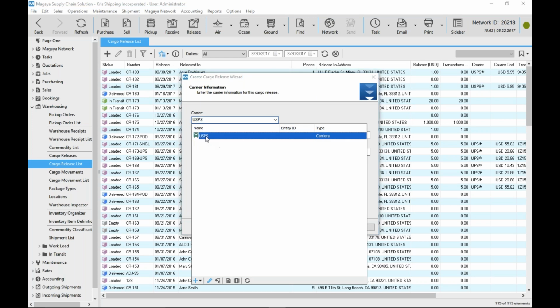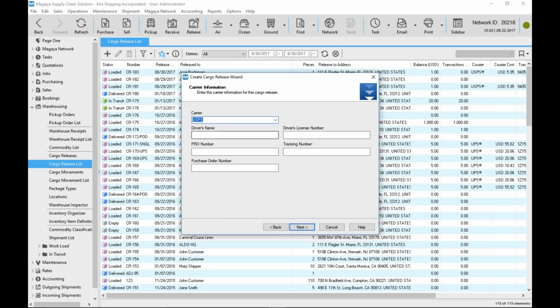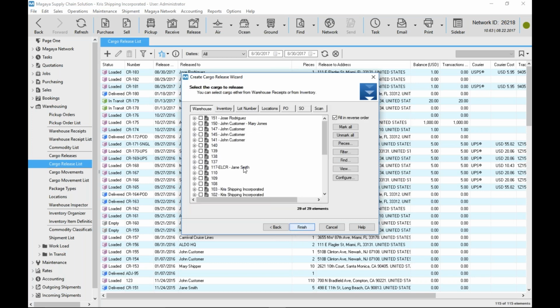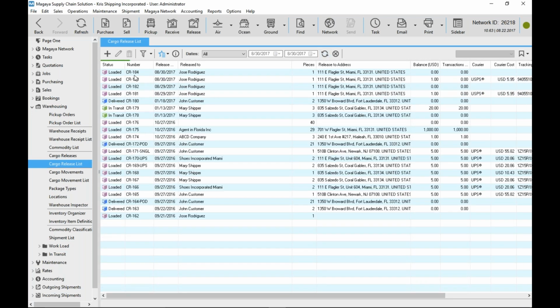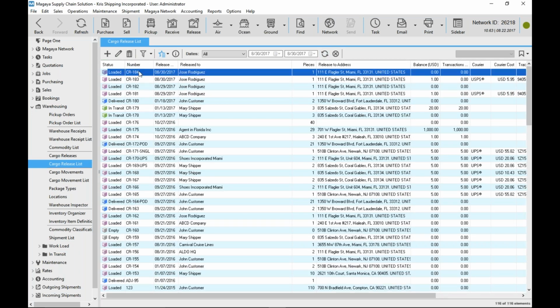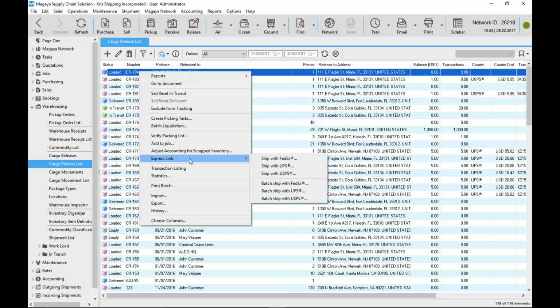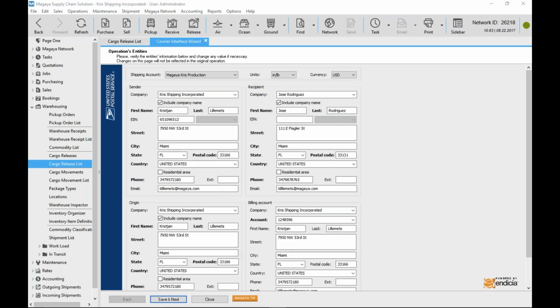So here I can pick a carrier, which means Magaya can already enter the charges on the transaction. So on the cargo release or shipment that you're creating here, it can create the cost based on the rate we're going to get right now, and even a resell based on a markup, so that you can create an invoice. All right, and I'm just going to pick this box of pencils and finish. All right, so I have my new cargo release 184 here, and I'm going to go to the Express Link menu and ship this out with USPS.